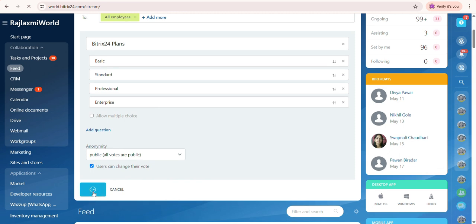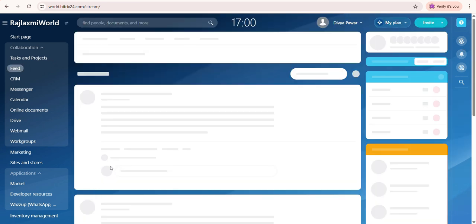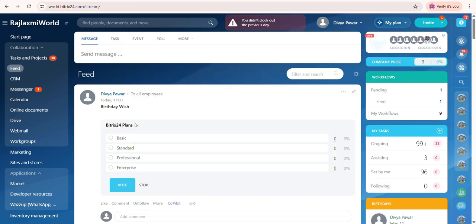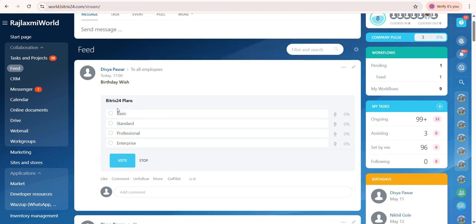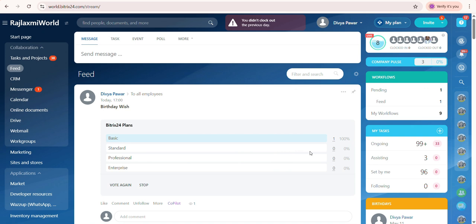Once we send this question in the feed, as you can see, this question appears on everyone's dashboard. Once any employee votes for this question, their vote will be calculated over here, and in this section we are going to see who is voting for which plan. So this is how you can use the poll option from the feed section in Bitrix24.